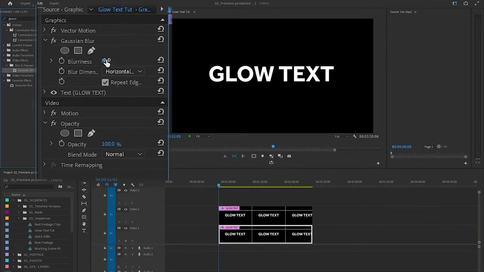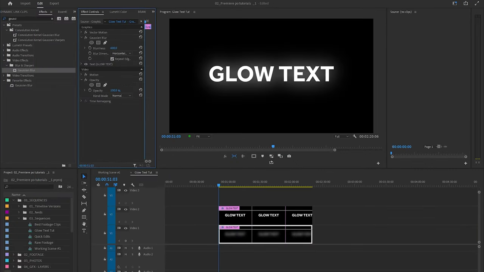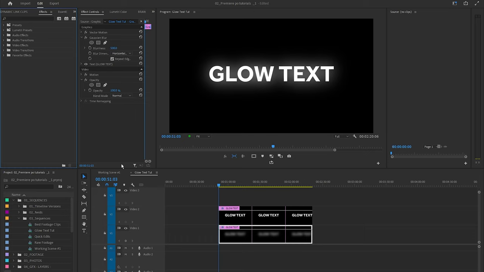Next, I'm going to increase the blurriness. I'm going to say 600, and as you can see, we have some glow already. Actually, I'm going to decrease that blur to 500. See how that looks? Yeah, that's fine. So we already have a glow effect going already.